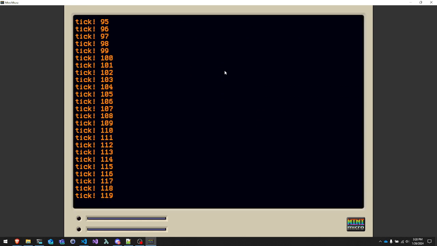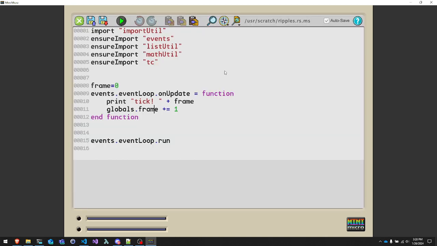There you go. So we're updating about that fast. I think it's aiming for about 60 frames per second. Control-C to get out, edit to get back in in our editor. So we have our event loop.